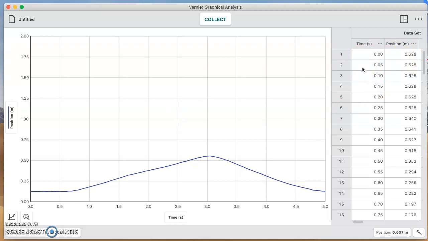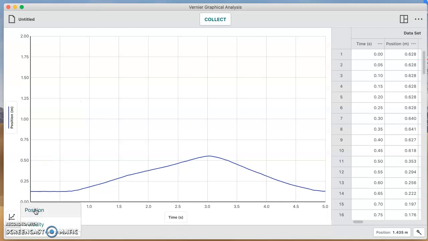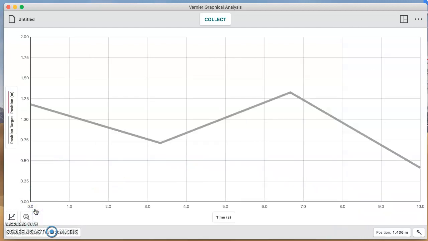But for the lab today, after you start playing around with the graphs of your motion, your walking motion to and from the sensor, you're going to apply in the bottom left corner an option called Add Graph Match. Select Add Graph Match and then choose Position. It's a position time graph. And you have to try to walk this graph.